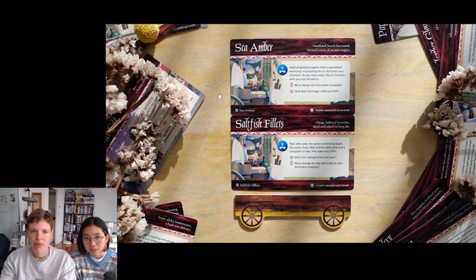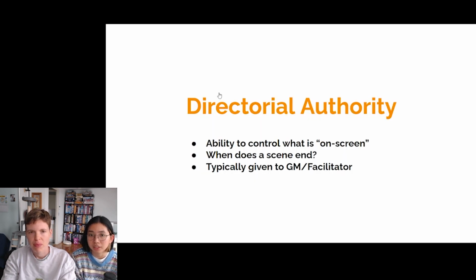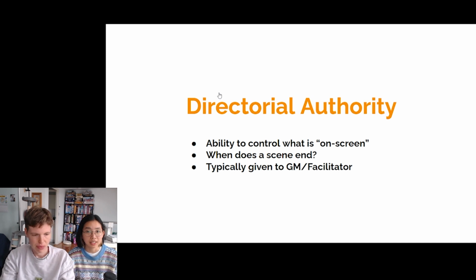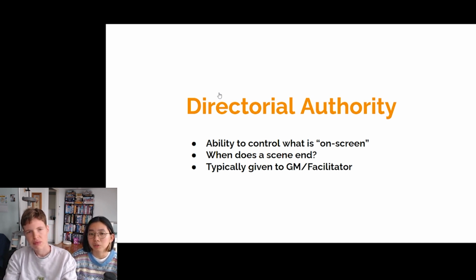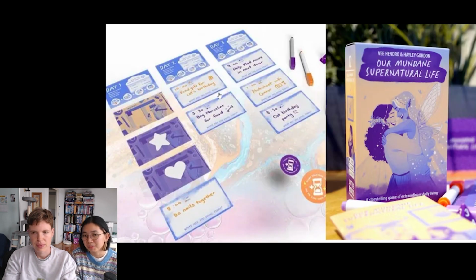In contrast to this, directorial authority is the ability to control what is on screen. So who chooses what scenes are coming up next? What characters are in focus? When can new people enter the scene? When does the scene end? Most typically, directorial authority is given over to the GM or facilitator of the game, but there are many other ways to handle and approach this as a game designer. In our mundane supernatural life, the scenes are set up in the beginning of the game chronologically, so the game essentially presents what scenes are next.